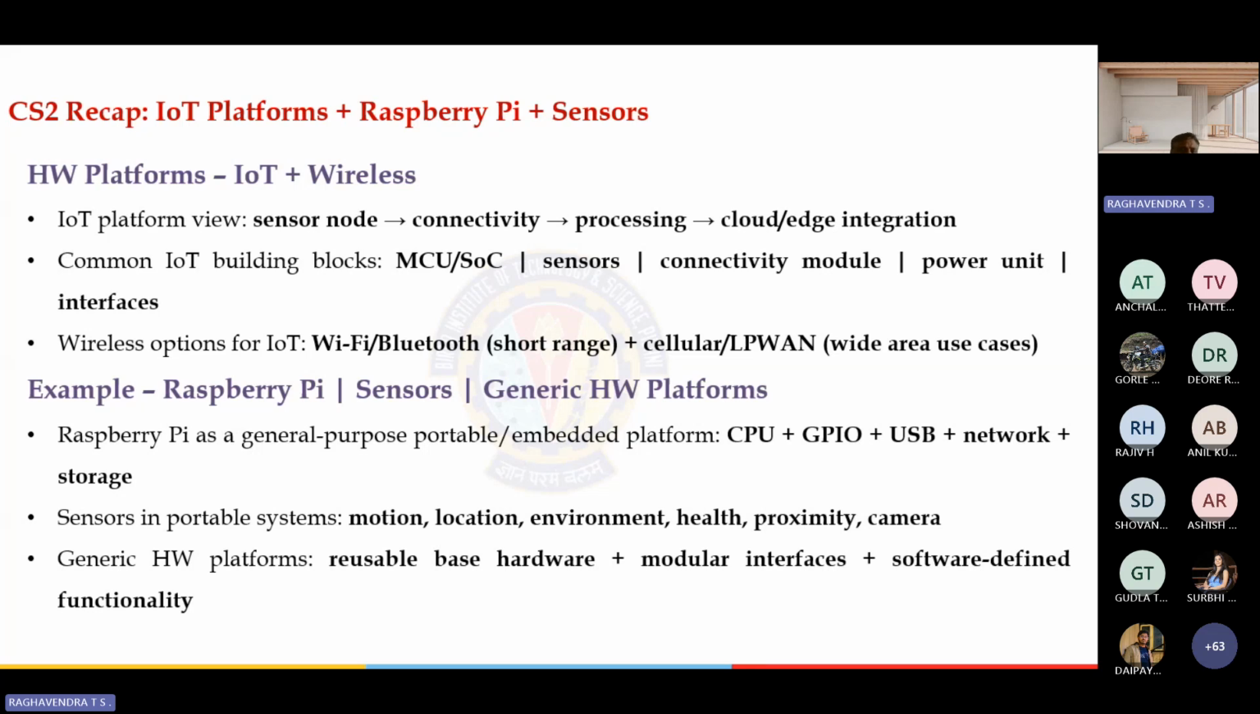That included the sensor node, connectivity, processing, the cloud and edge integration, and common IoT building blocks, with different connectivity modules on those devices and the power unit interfaces. We discussed all these things, and wireless options for IoT, which could be Wi-Fi, Bluetooth, or even the cellular network, to get connected.